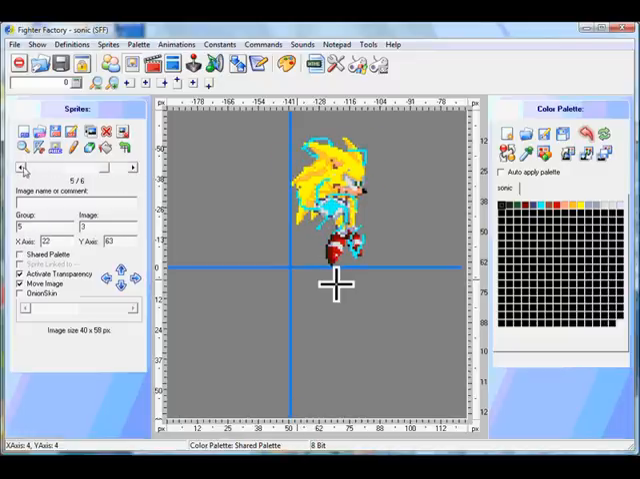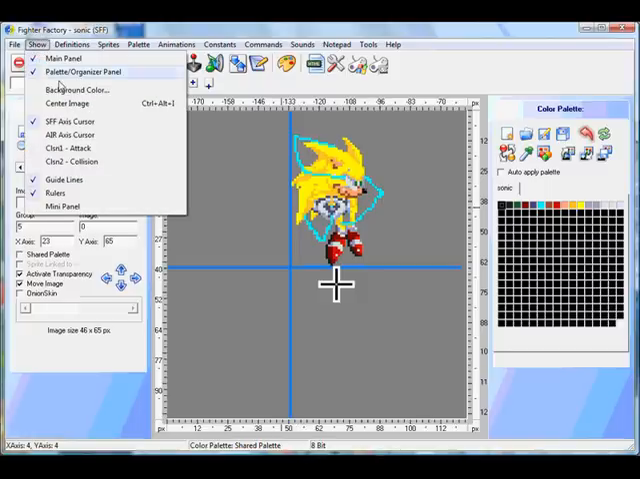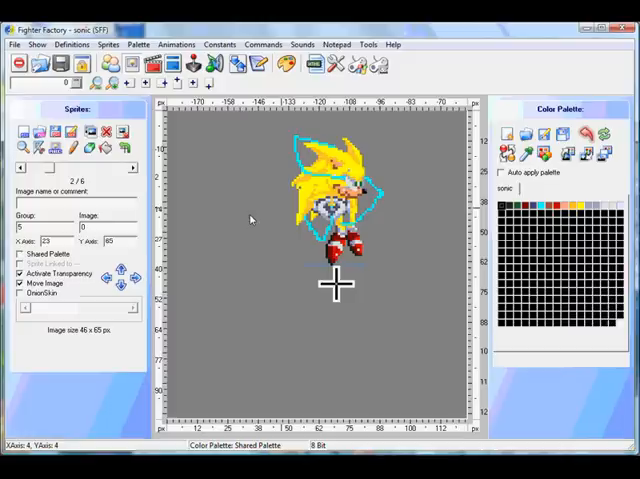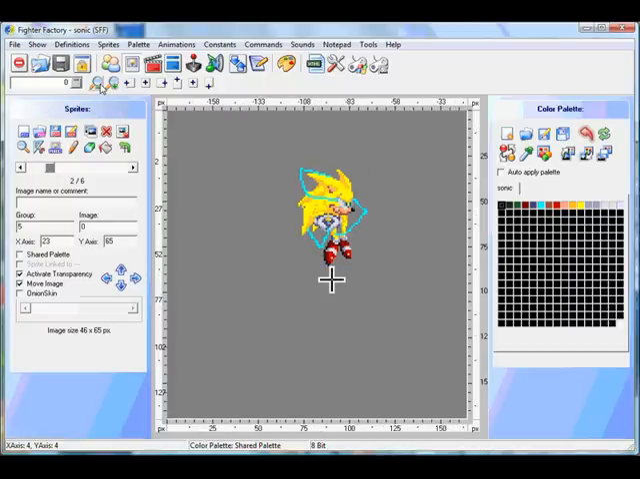As you can see, they're all in the same standing animation. This will be our standing animation, what he will do when he stands. You just take off the guidelines, you zoom out a little bit. Now that's how to position.